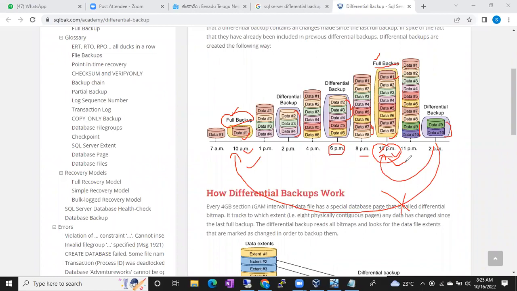So, till what time can you restore? Till 6 p.m., sir. Right. So the answer is yes, till 6 p.m. we can restore. Why? Because till 8 p.m., where is the backup of these two records? You don't have any backup of these two records, right? You have good backups up to 6 p.m. only.